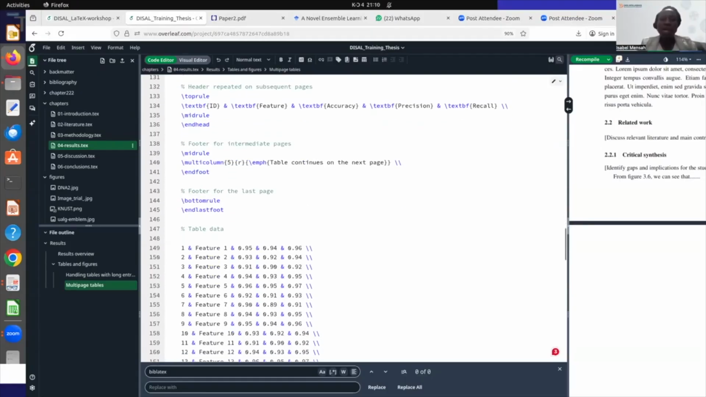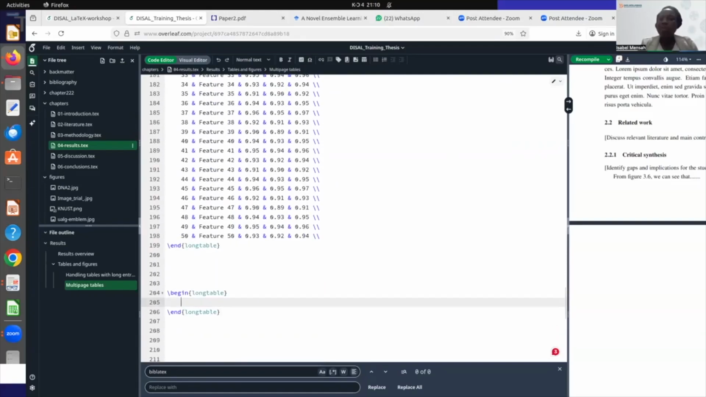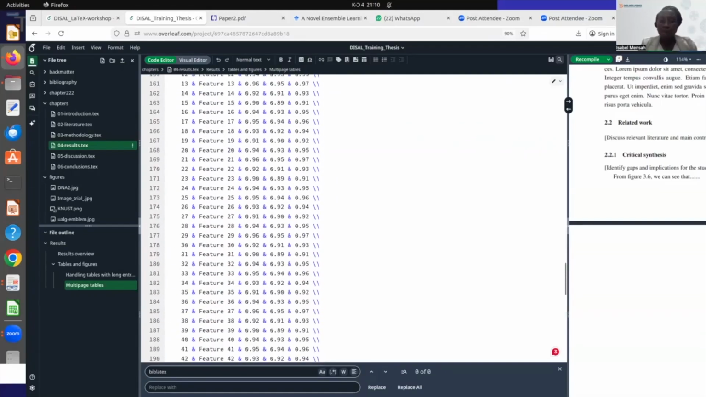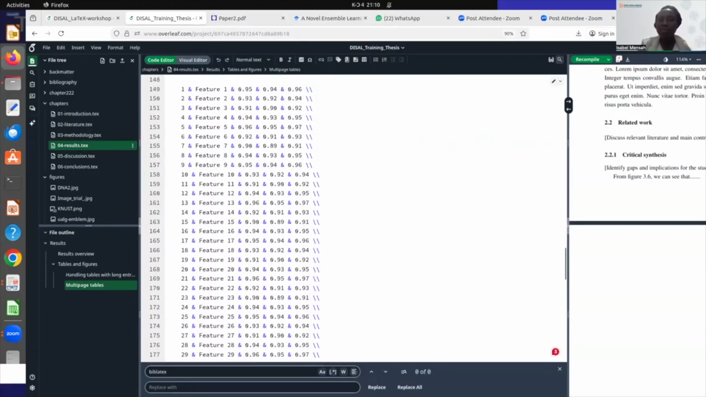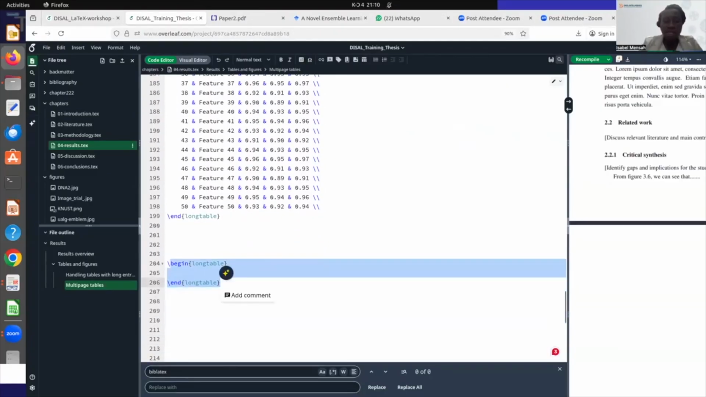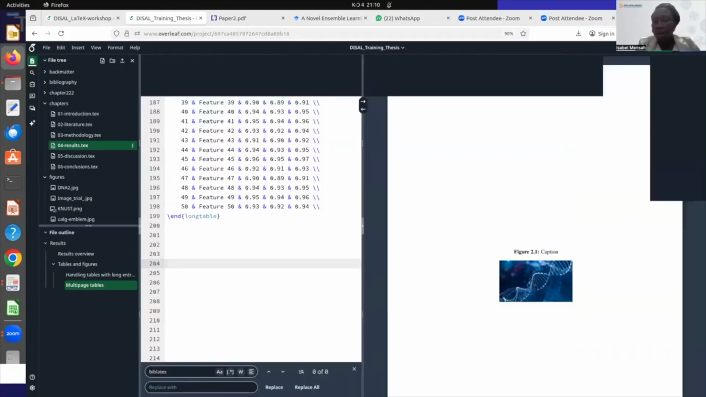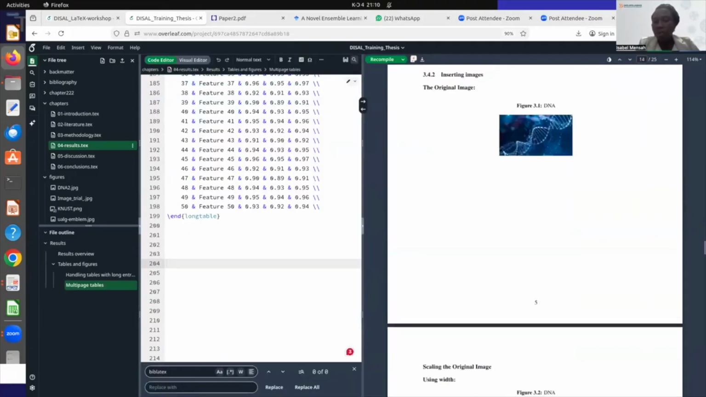Then now you come to the main table from 1 to about 50. That was the ID. We are looking at different features, their accuracy, their precision, and what have you. So obviously this cannot fit on one page. So let me delete this, and then let's run this. And let's see what we have.